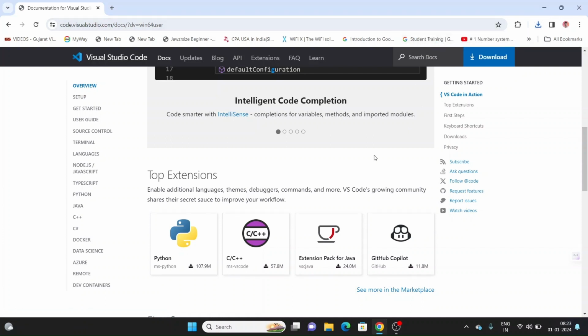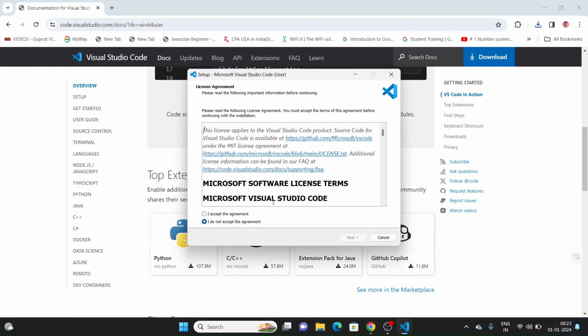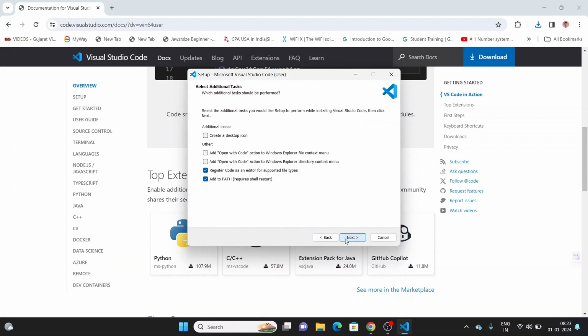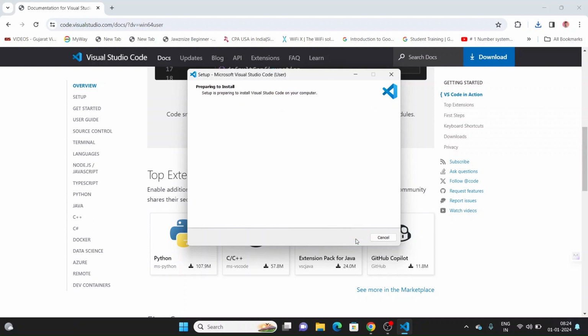So let's install the Visual Studio Code. Accept all the terms and conditions, click on the next button, next, and also add open with code action to Windows Explorer, add open with code action to Windows Explorer directory context menu. Tick mark all this and then give next. Then install it. It is getting installed.